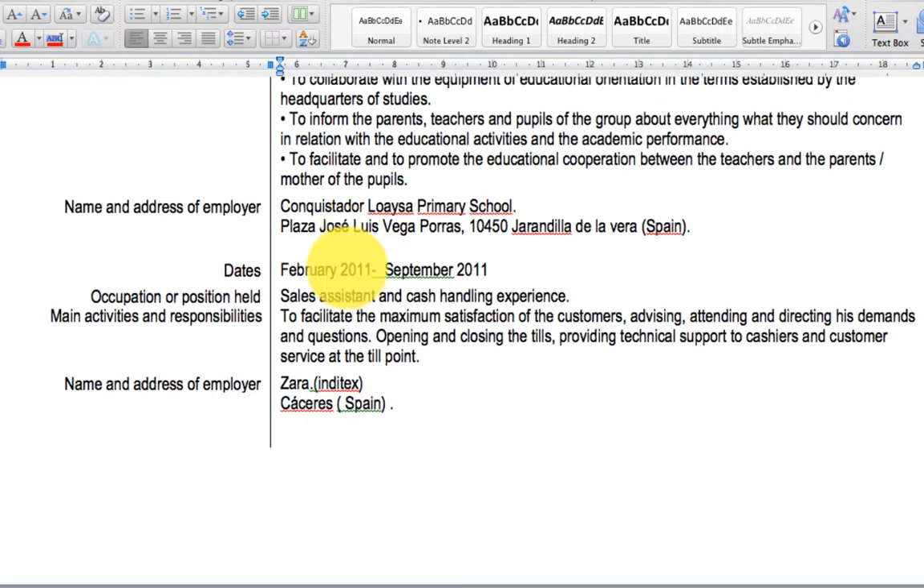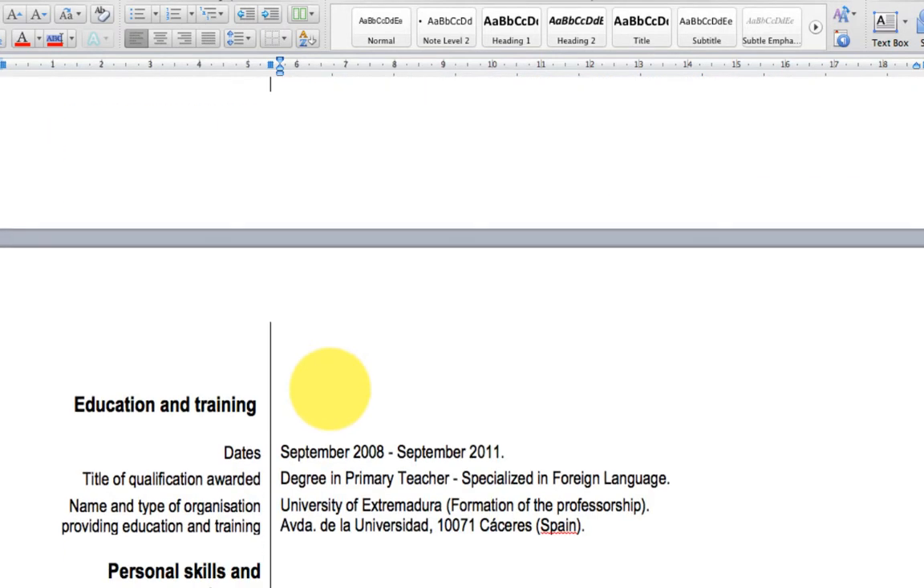Let's keep going. Now, Inditex. I don't know what that means. Always have a sense check to make sure that these words are going to be understood by someone from the UK that's reading your CV. Let's keep going.